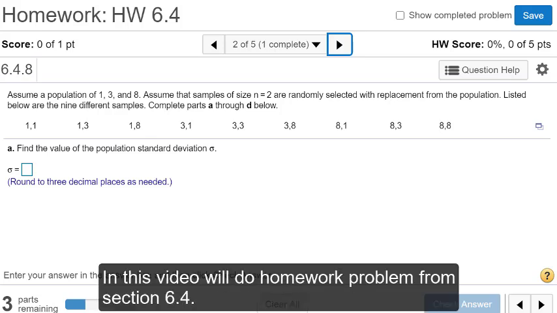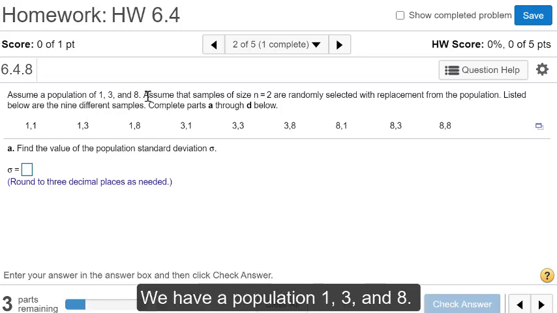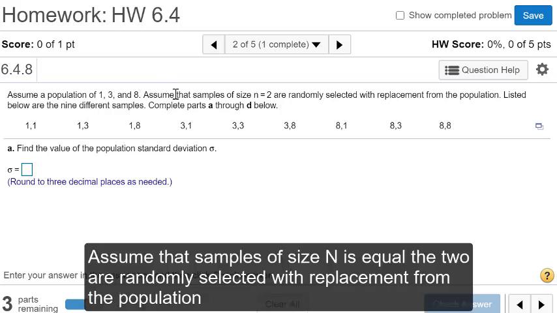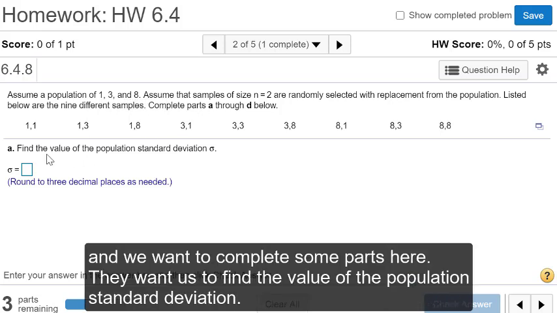In this video, we will do a homework problem from section 6.4. It says to assume that we have a population of 1, 3, and 8. Assume that samples of size n equals 2 are randomly selected with replacement from the population, and listed below are the 9 different samples, and we want to complete some parts here.